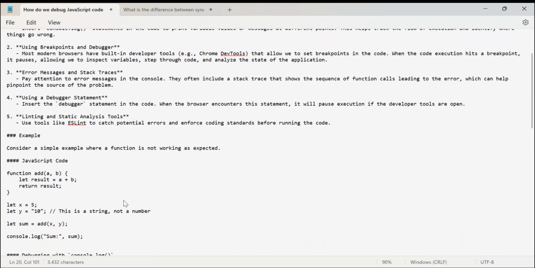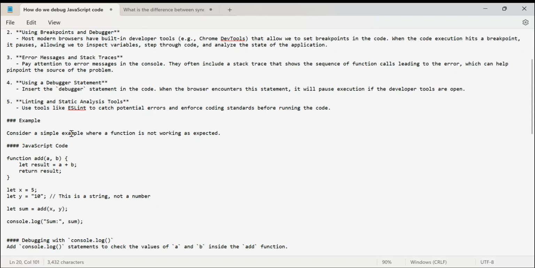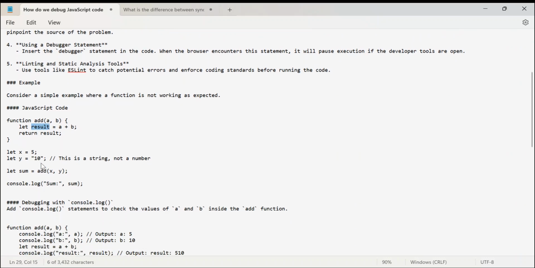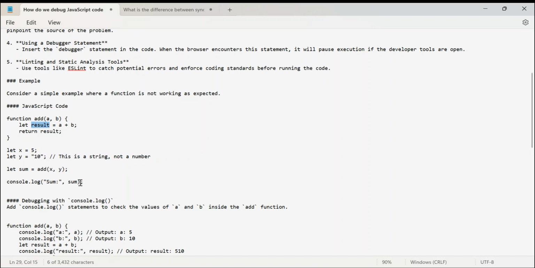Example. Let's understand with an example. Consider a simple example of a function not working as expected. JavaScript code: function add(a, b), and we are just adding a plus b and storing the value in result. Let x equal to 5, let y equal to 10. This is a string, not a number. And let sum, console.log sum.